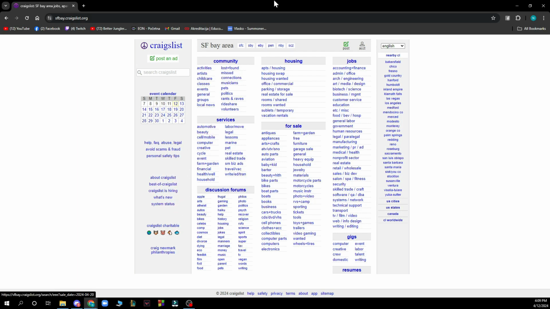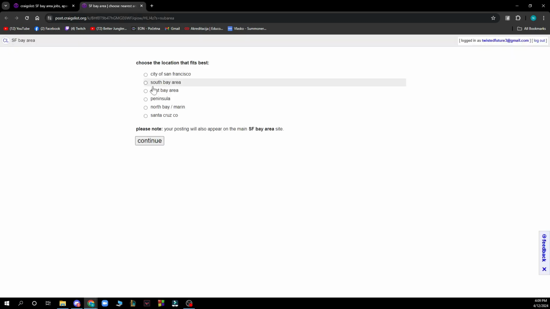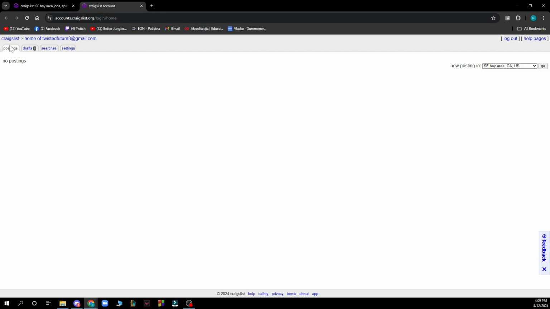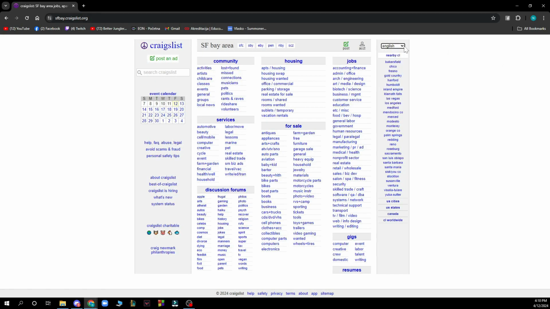And also on the top right corner, we have the post button where you can go and post something that you want to post on Craigslist. And also we have the account where you can go and see everything about your account. So your postings, drafts, your searches, and your settings. And here you have your new posting in. You can put the country where you want to do that. And here you can go and change the language on the right side also.